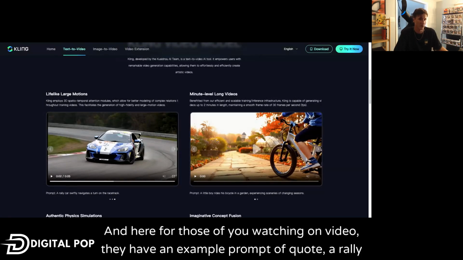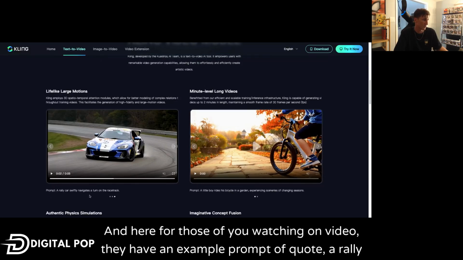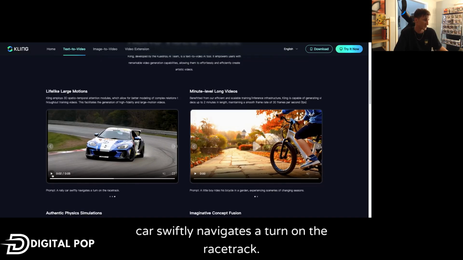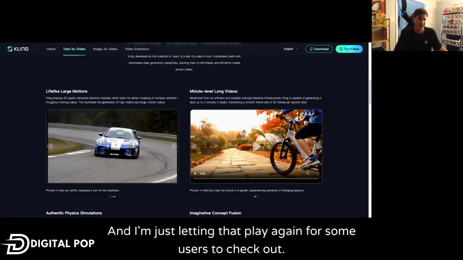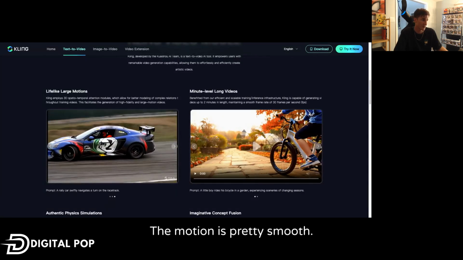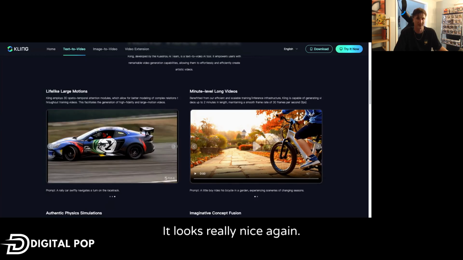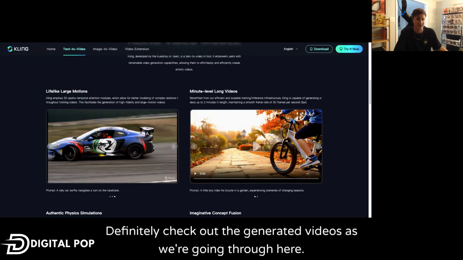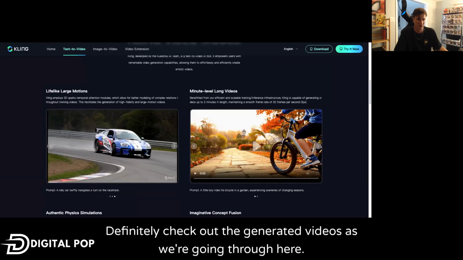And here, for those of you watching on video, they have an example prompt of, quote, a rally car swiftly navigates a turn on the racetrack. And I'm just letting that play again for you to check out. The motion is pretty smooth. It looks really nice again. Definitely check out the generated videos as we're going through here.